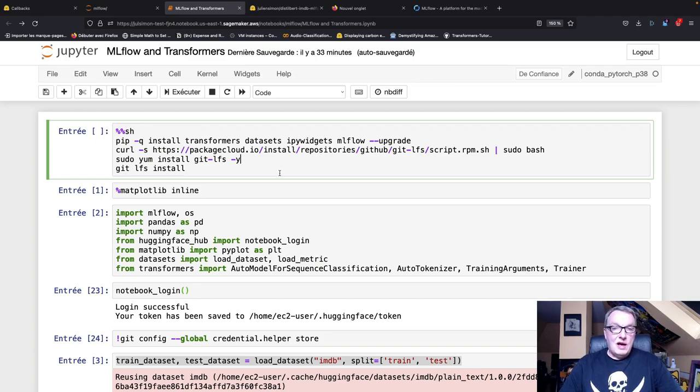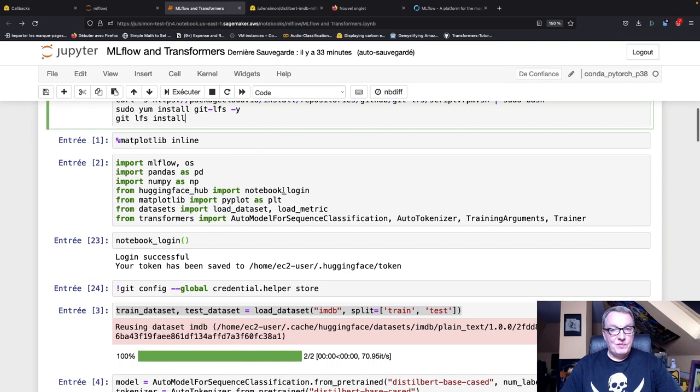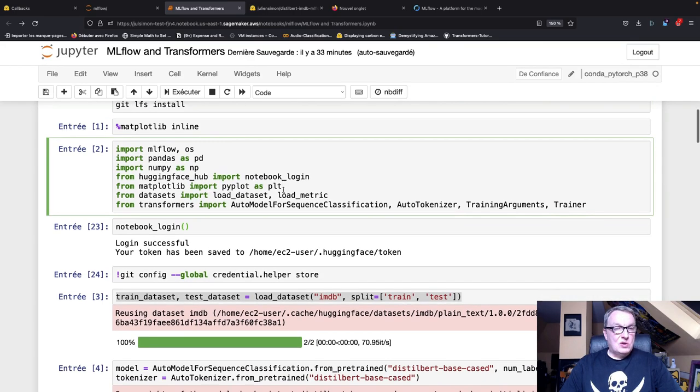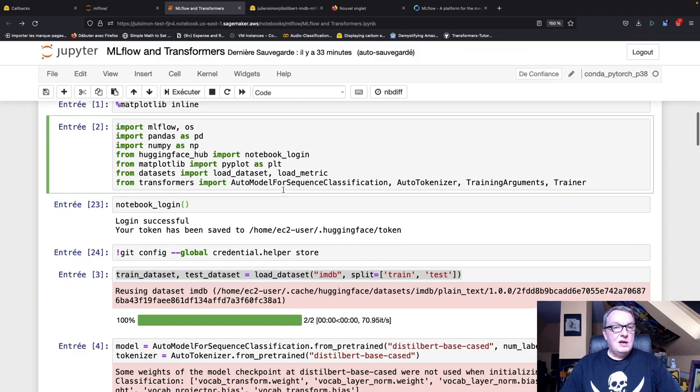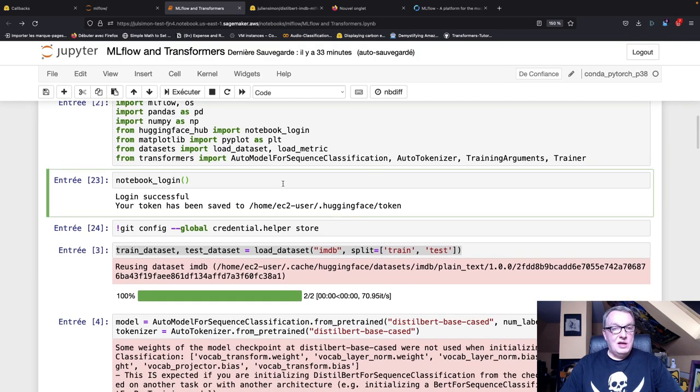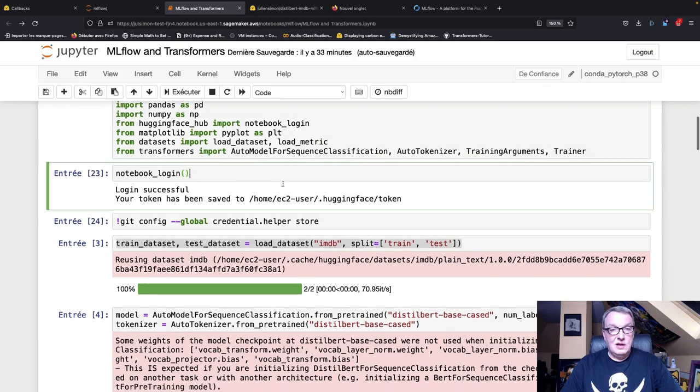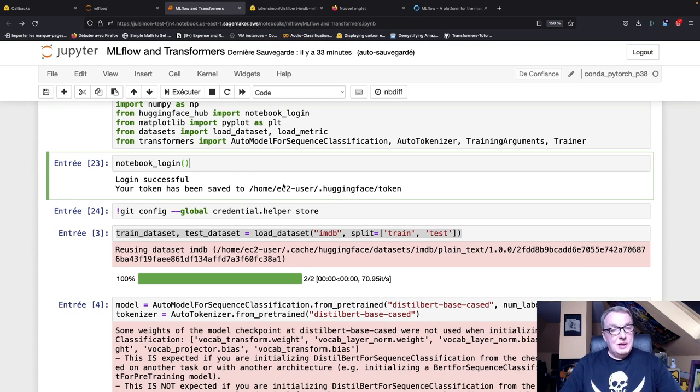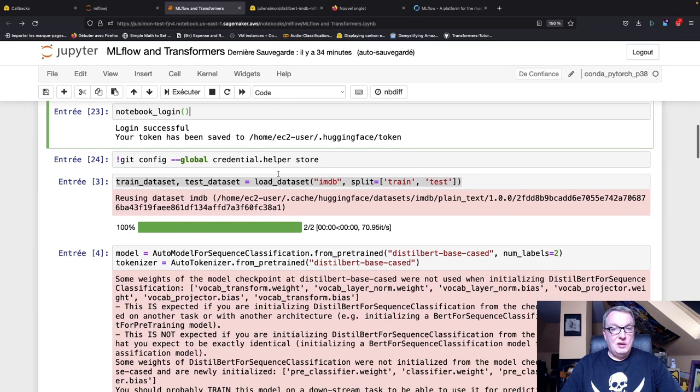Then we need to have git LFS enabled because we're going to push the model back to the hub, so we run those usual commands. Then we import a few things, and we log in to the Hugging Face hub. And here I'm using notebook login, but again, you could use the Hugging Face CLI to do that. That will allow us to push files to the hub.